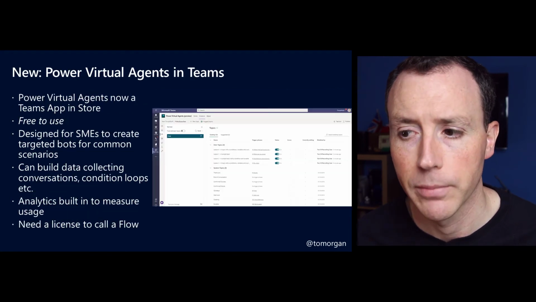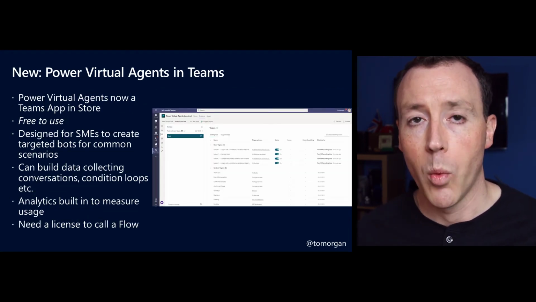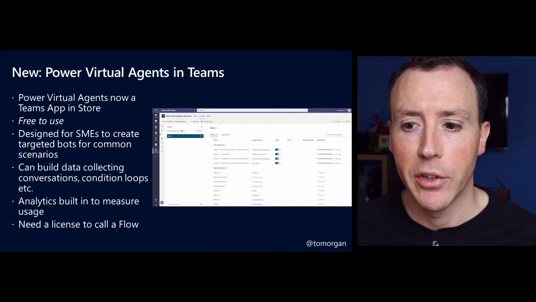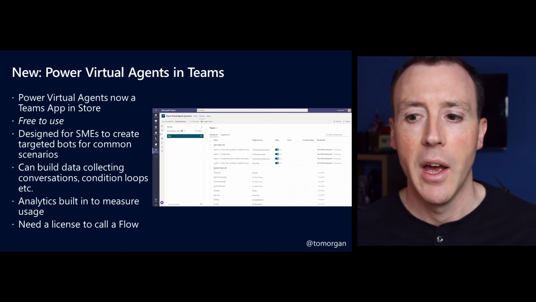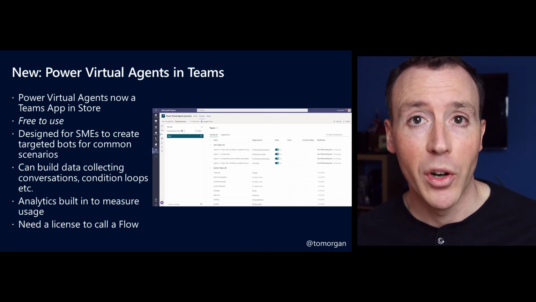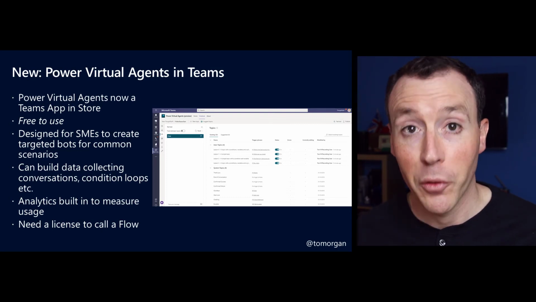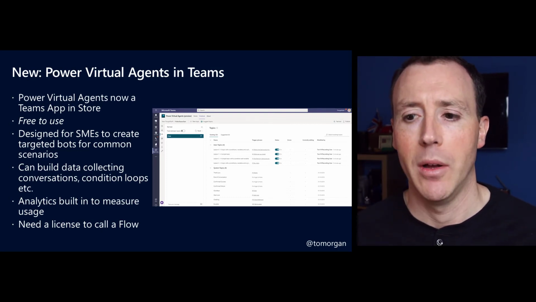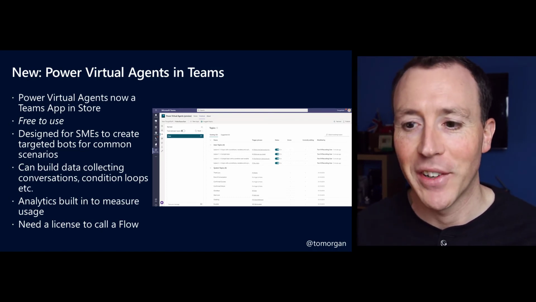but it then publishes to Azure, and then you're responsible for those Azure hosting and running costs. Also, with Power Virtual Agents, there is a way of using them in Teams that doesn't require a license. So it can be used with your existing Teams license. You can go and get the Power Virtual Agents app in the Teams store and download it. And from there, you can write Power Virtual Agent bots that work inside Teams.